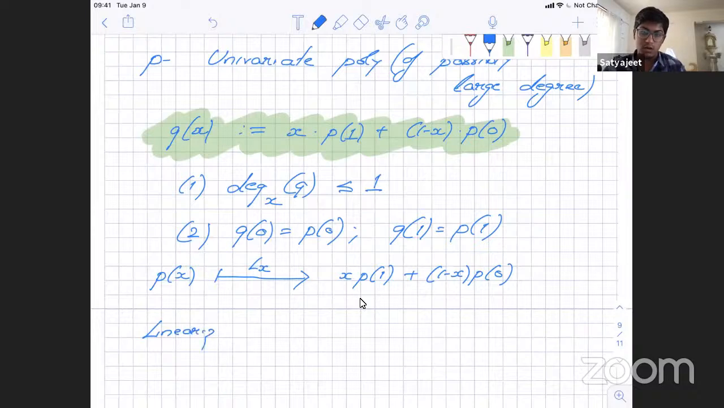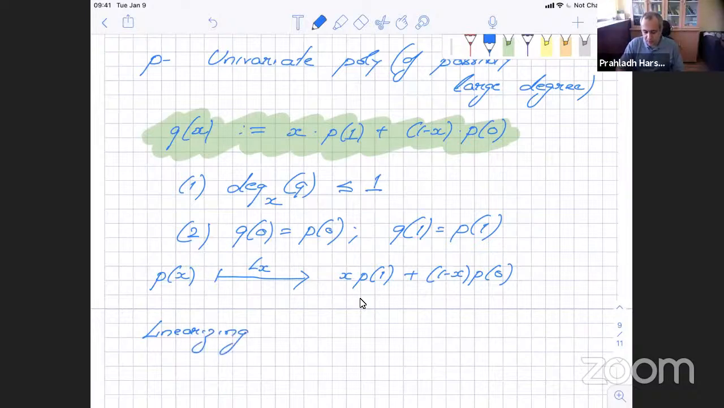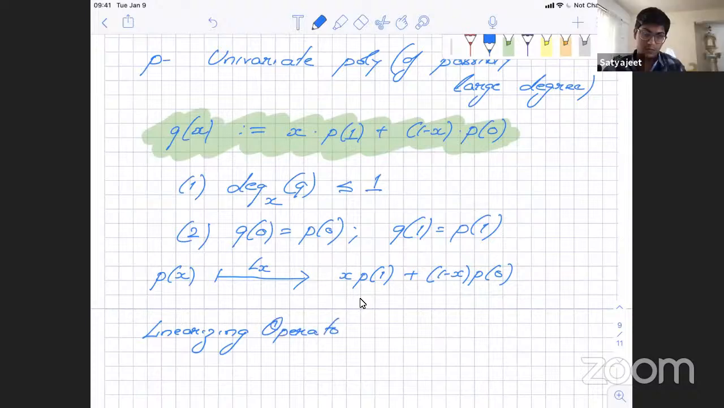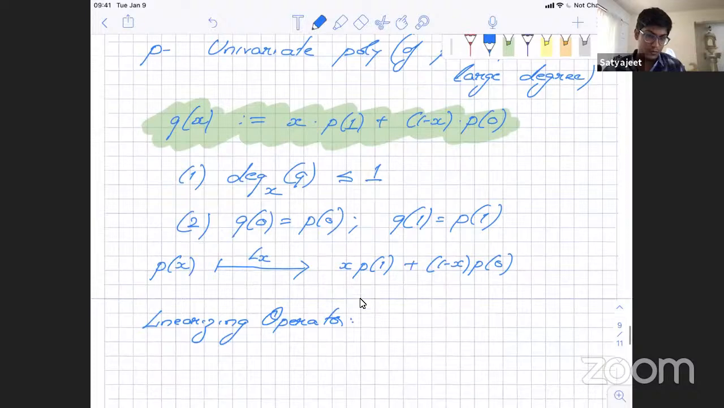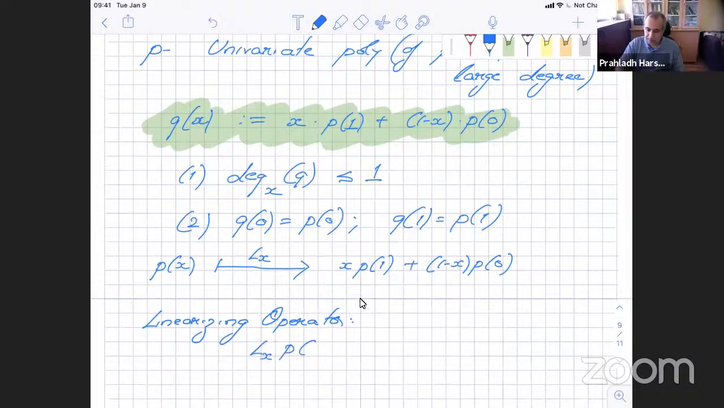But the way we'll do this is with what I'll call the linearizing operator. L sub x applied to P of x is defined to be the Q of x which I talked about. It takes a large degree polynomial and linearizes it only in this variable x. P could have a larger degree in the other variables. I'm not doing anything about it.